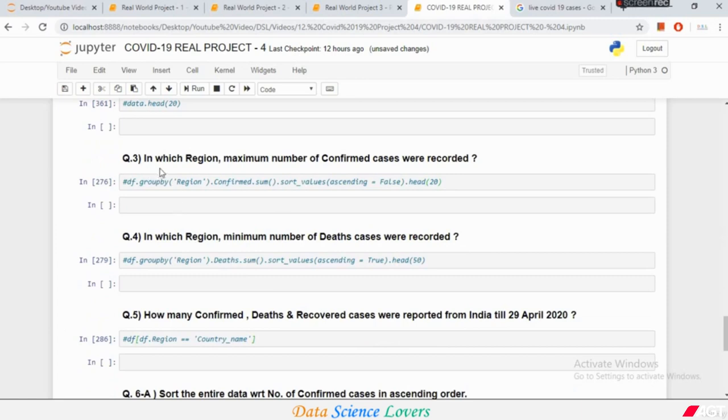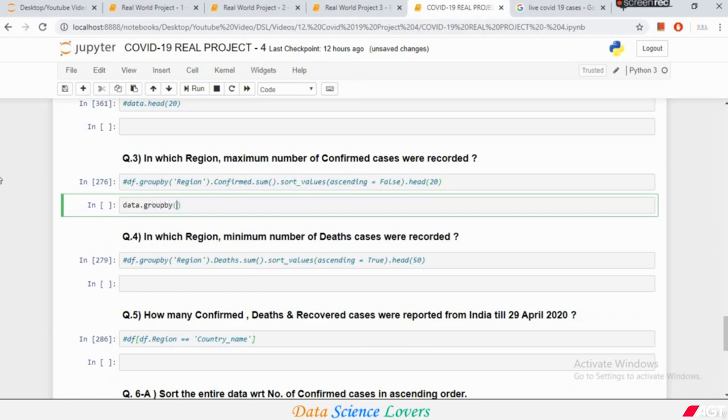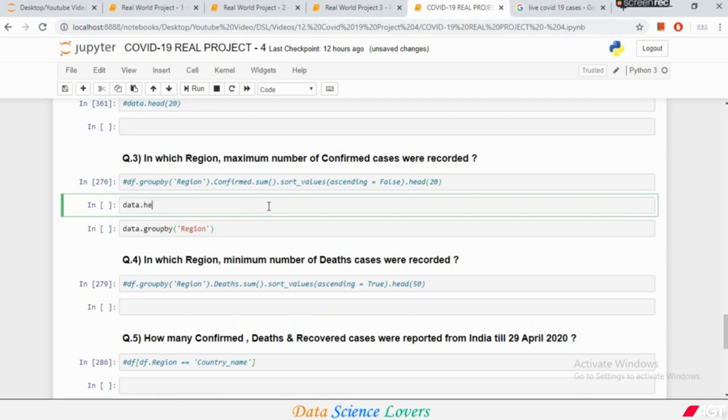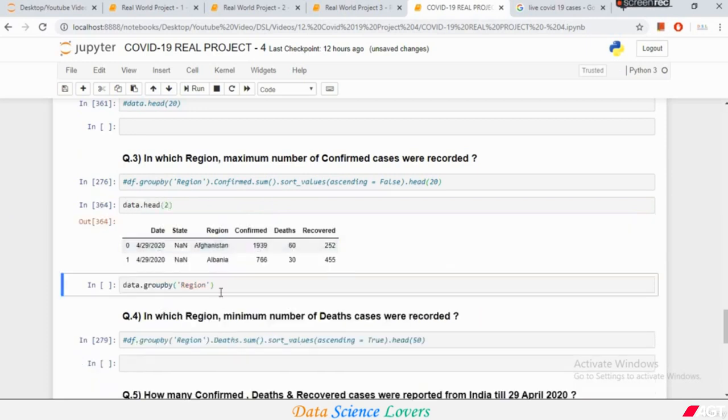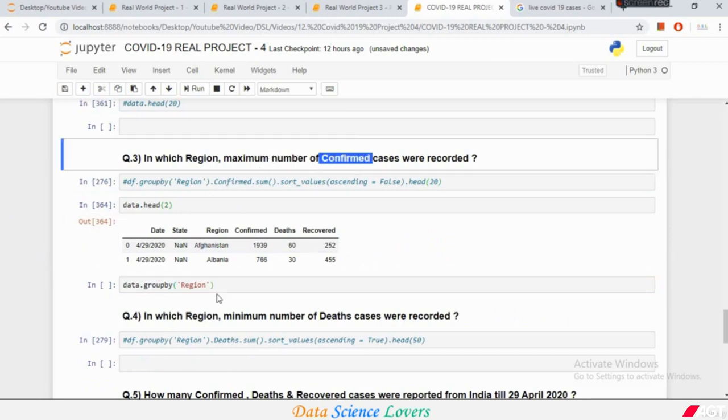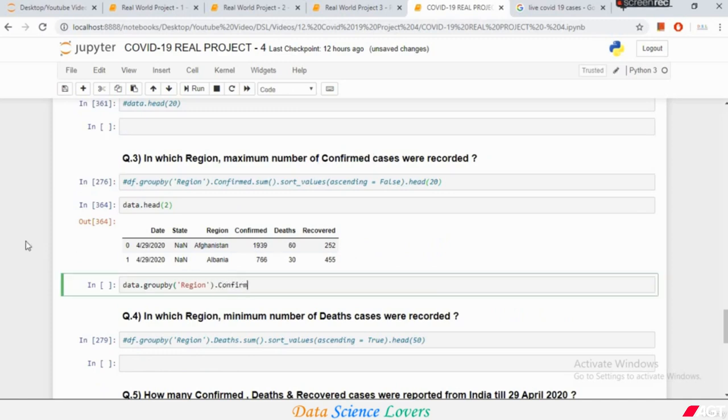So this question was, in which region was the maximum number of confirmed cases recorded? First of all we will use the group by function again on our region column, because the question is related to the region column. First we should have a look at our data. Now it is asking about the second column, which is confirmed. So we will use the confirmed column and the sum function.